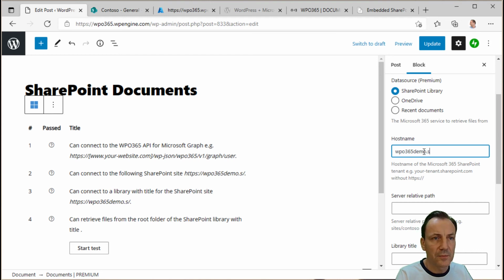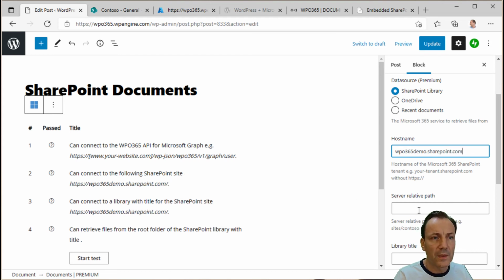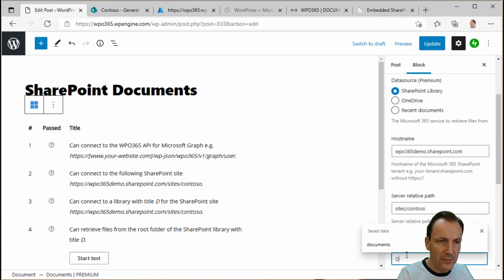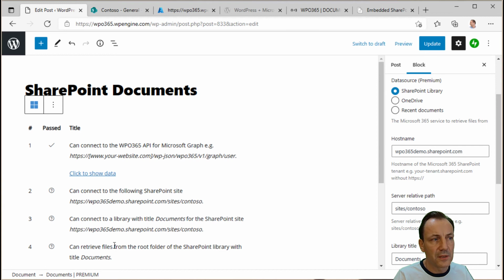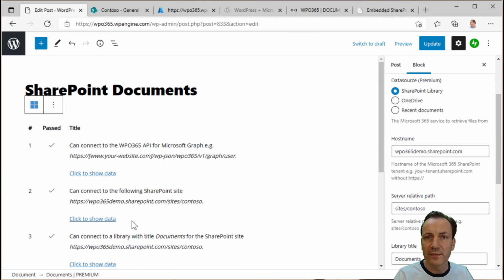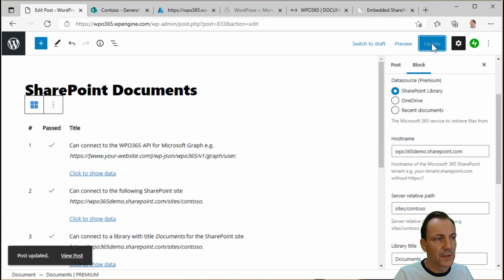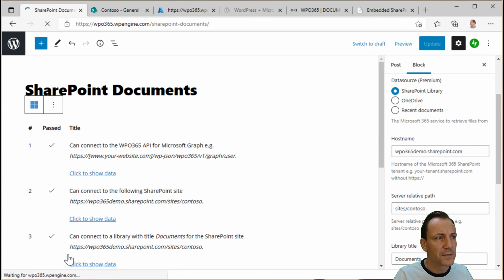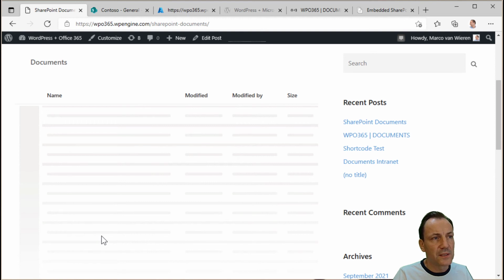I type the host name, sharepoint.com. I type the site where I want the block to connect to. This is sites contoso, and the library title, which was documents. So far I have basically repeated the configuration that I also had for the basic version of the block. So if I update the site, and if I have a look at the post that I just created, I can see the shimmer, I can see that data is being loaded.